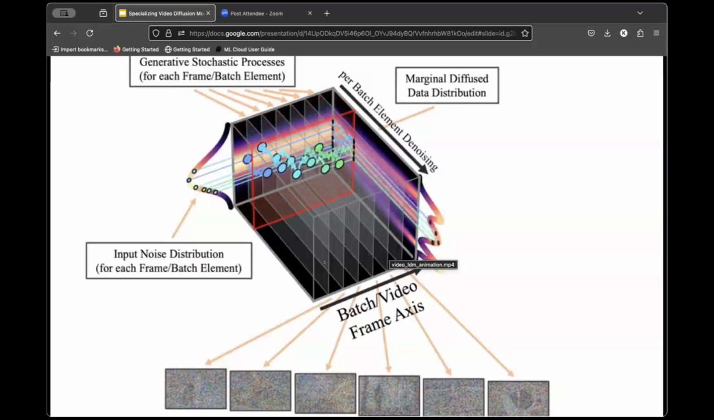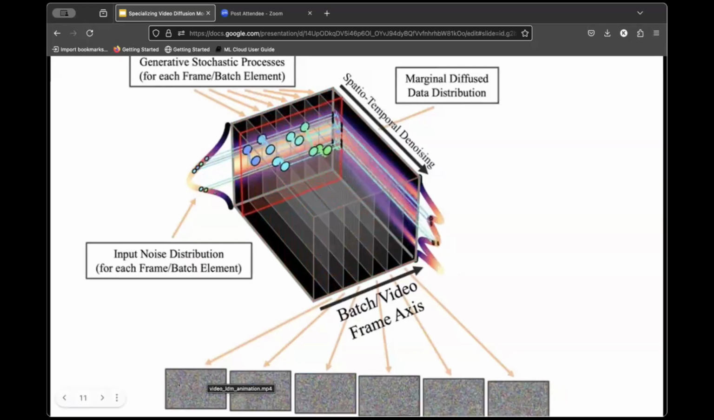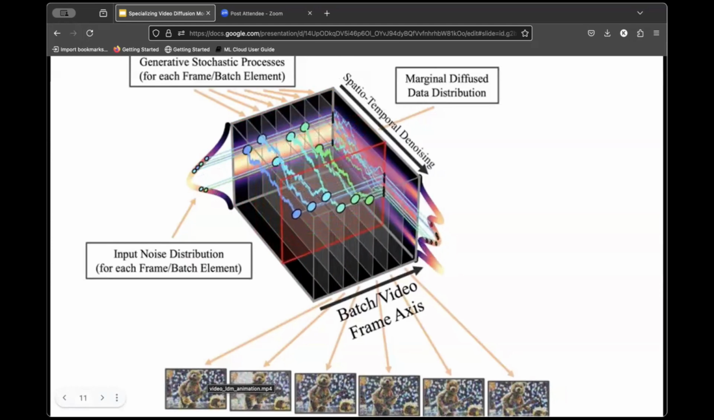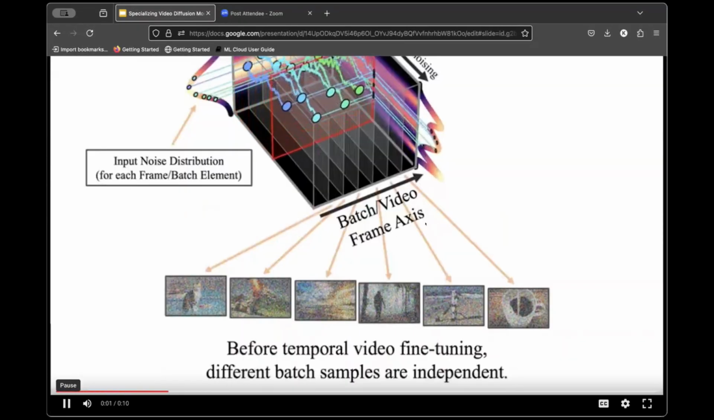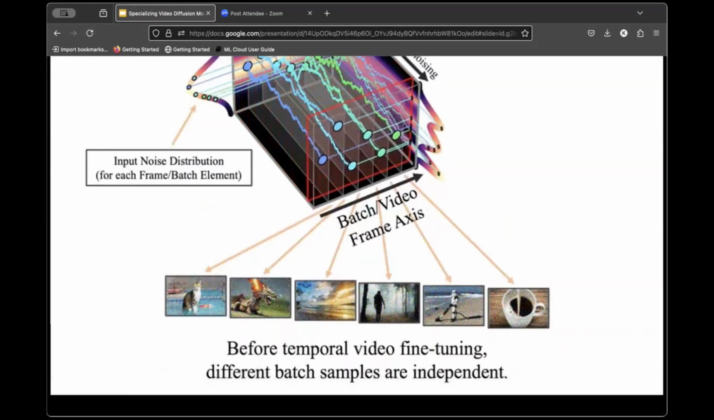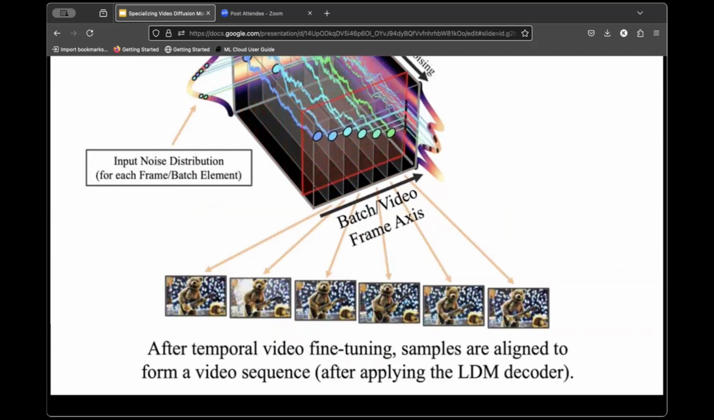So here's the first pass. And you can see at the bottom, the outputs are completely independent. And the second, you sort of have the teddy bear playing a guitar, which was the text prompt in this case. Let's have a look again. So this is the first pass. They're all different images because they're different elements in the batch. And after aligning the latents, you can generate a video.